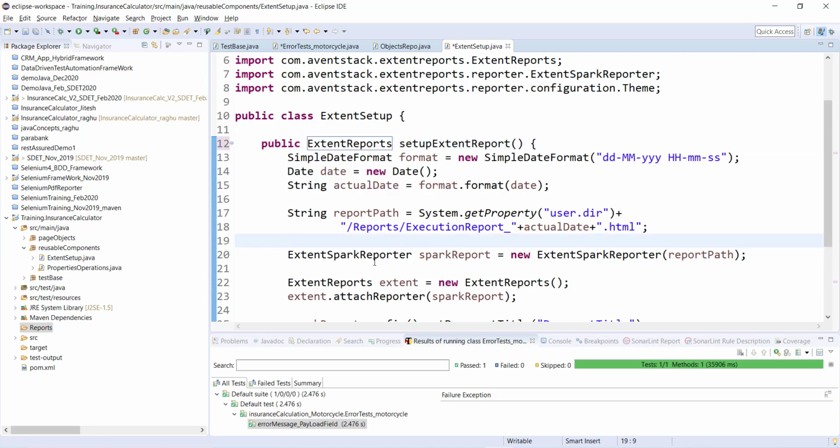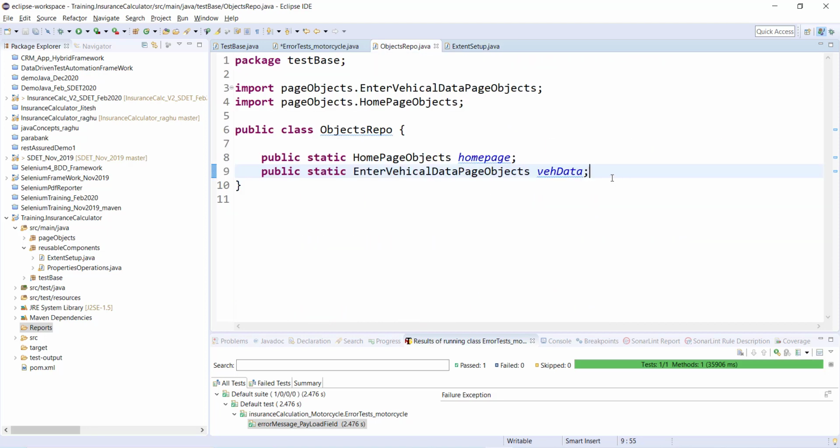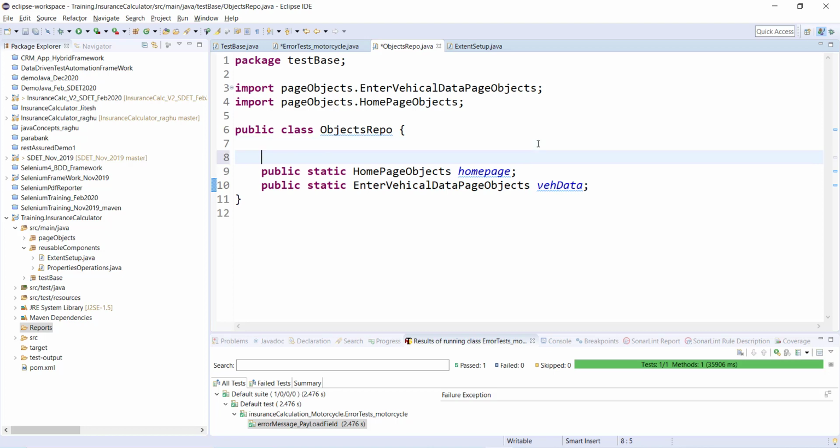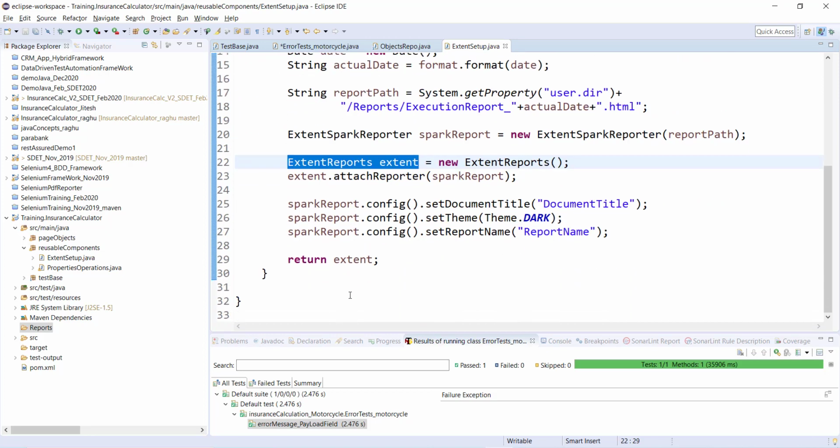Okay, and I should find this extent. Okay, let us define this into our object repo, right? Because we are defining everything over here, right? So let us define extent over here, and let us make it static. In the second framework, we are not going to make it static. In the first framework, since we are doing only single-threaded execution, this should be fine. Extent setup is done, and great, I'm done with this extent setup.